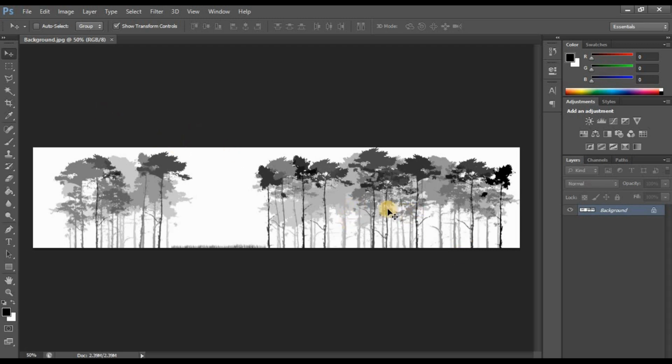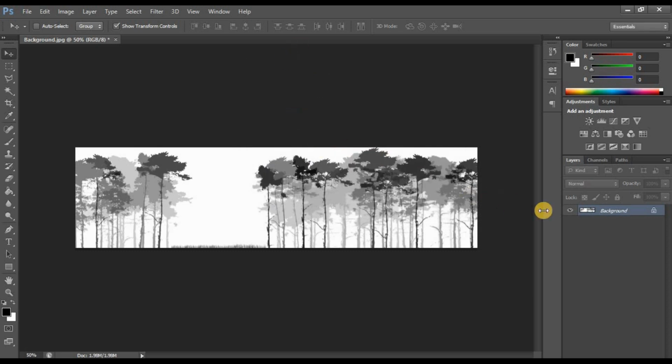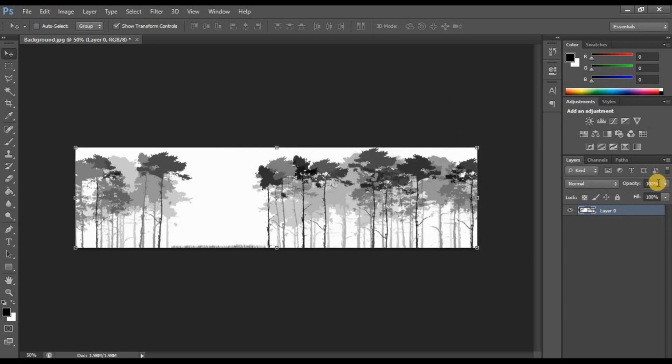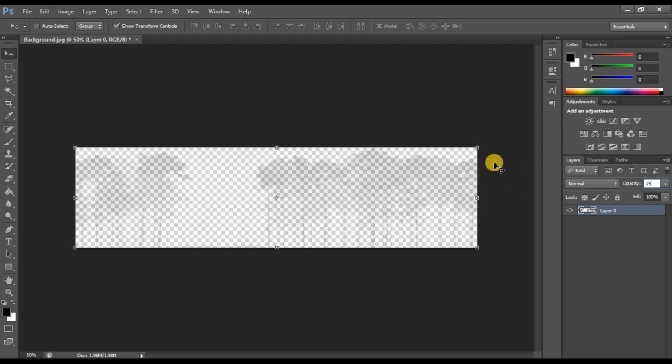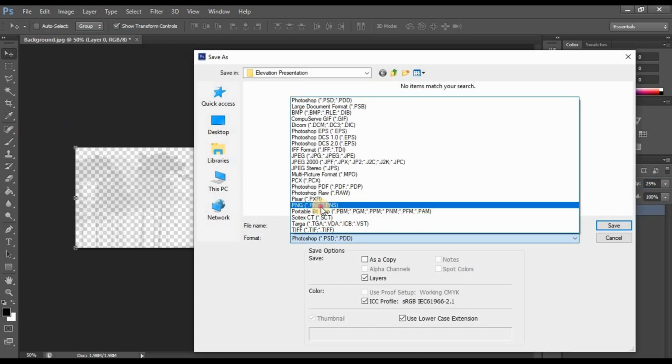So here I'm going to reduce the width of the image. I'm going to go to Image, Canvas Size, reduce to 17 inches. Then make sure you convert the layer into Layer 0 so that you can edit the opacity, or the intensity. We're going to reduce the intensity to 25%. Remember, this is a background of our drawing, so it needs to be in a lighter intensity. Then save or export the image as a PNG format file.